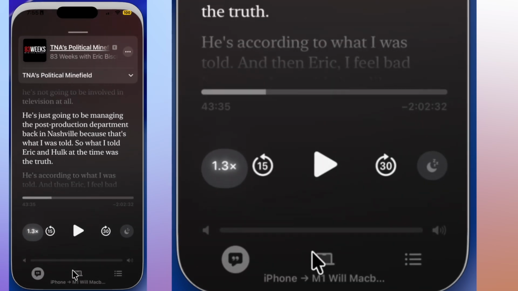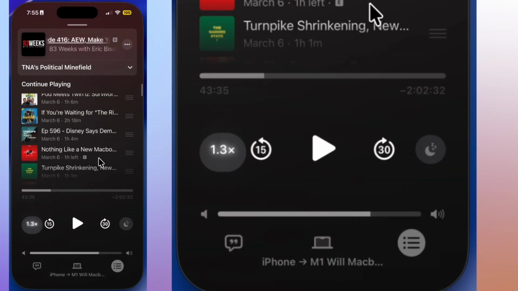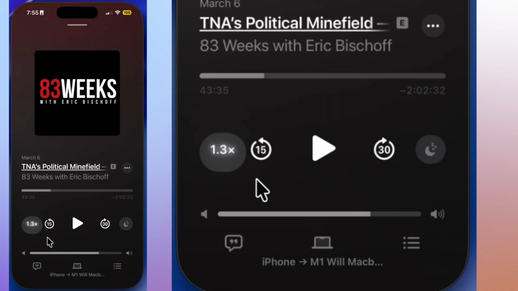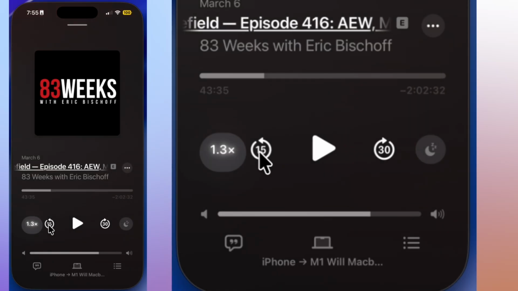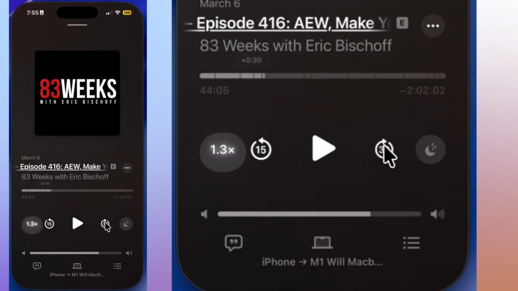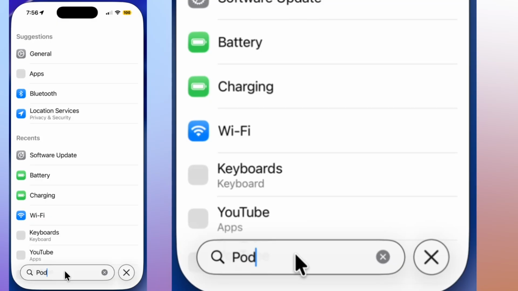So I'm going to pause that. Let's get back to where we just were. On the bottom right corner, they have different episodes down here. You have your speed controls right here. You can also turn on the enhanced dialogue. So if you want to get rid of the background noise, if they have some, you could do that. You could rewind 15, 30 seconds, which, by the way, I believe you can change this now. Let's go into settings, podcasts.